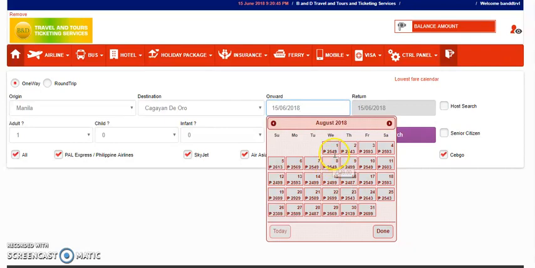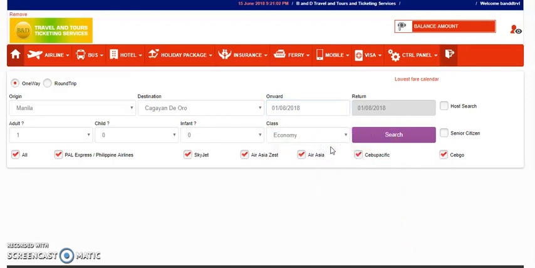Okay, so remember, August 1 is 2,549. 2,549 is the amount. This is the base fare. This does not include your service charge yet, which is 100 pesos. So I'm going to select that one. And then for you to have options of which airlines would display on the next page, just make sure you click all over here so that all options will be showing on the next page.